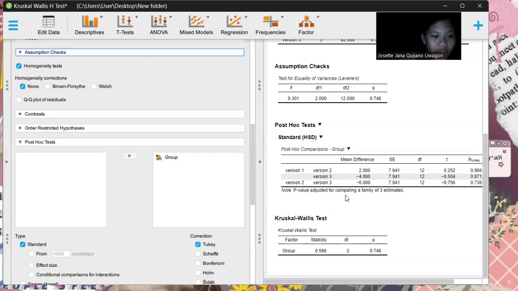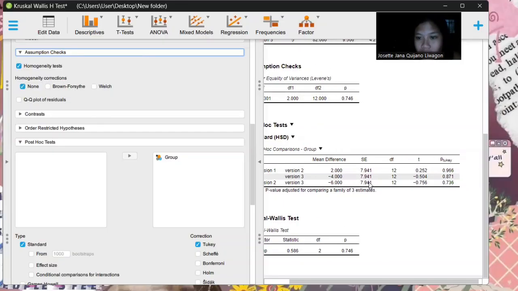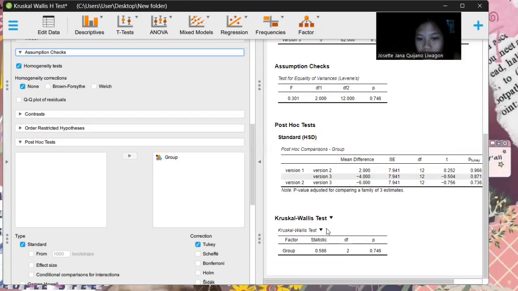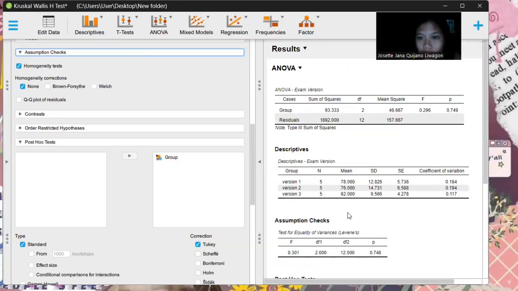So the statistic of 0.586 with a p-value of 0.746 with a mean difficulty. So let's find the mean difficulty. Teka lang. With the mean difficulty of 76 for version 2, 78 for version 1, and 82 for version 3. Now, we have solved each problem given in the assessment task.